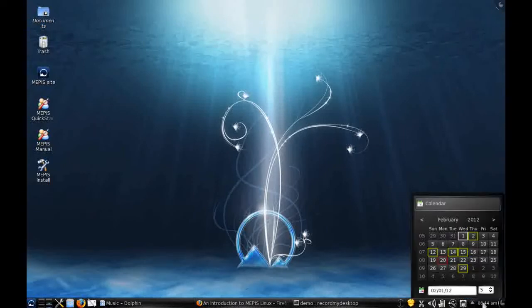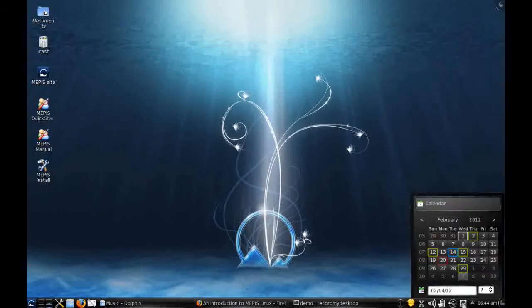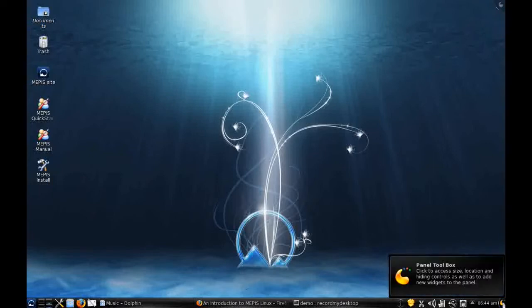Finally, we have our time, and if we click on the time here, we get access to the calendar. So we can add our events and things around here, and we can change to check our months, and we can put in extra appointments and things here. Click back on the time.